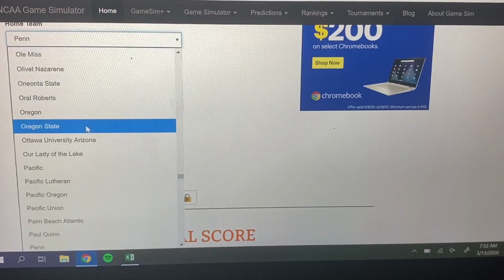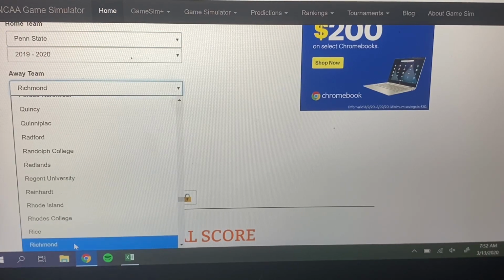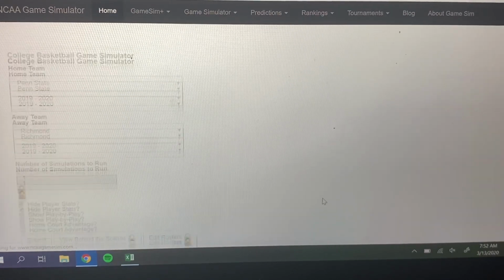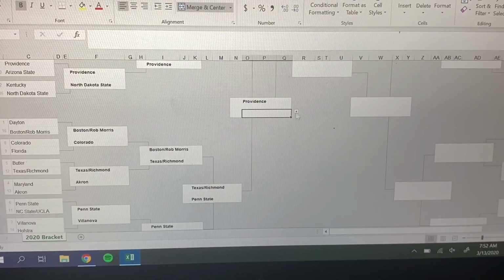We have Penn State as the higher seed. Then we have Richmond as the lower seed. Will we see a 6 or a 12? In the Final Four, we will have, by 2 points, Penn State, the 6th seed, moving on to the Final Four. This has been absolutely crazy so far. We have gone through half of the bracket.